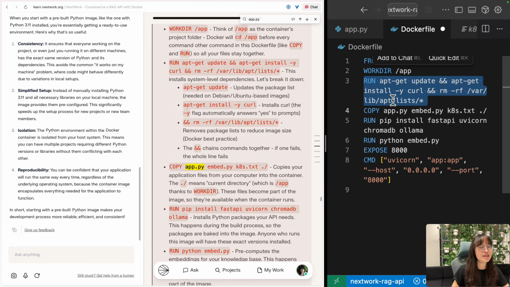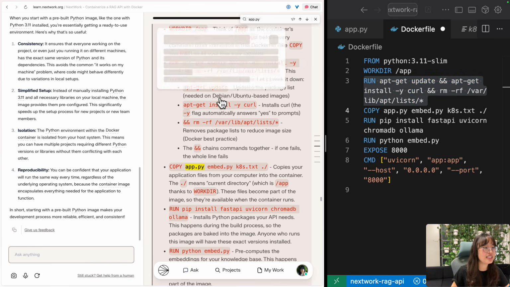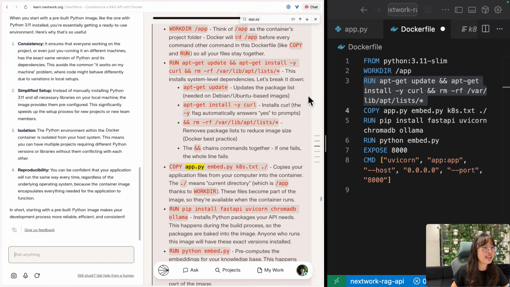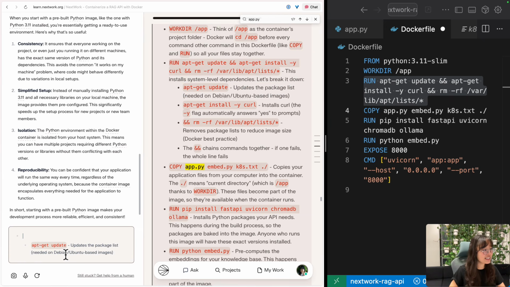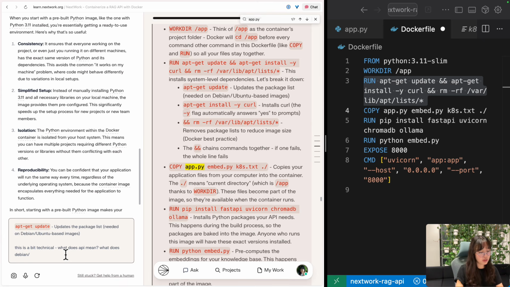Okay, and the next line says RUN, and then there's apt-get update, and this updates the package list, and it's needed on Debian and Ubuntu-based images. Now, this is a little bit technical, isn't it? So let's break this down a little bit more. And you can ask like this, and you can say, this is a bit technical. What does apt mean? What does Debian Ubuntu-based images mean?